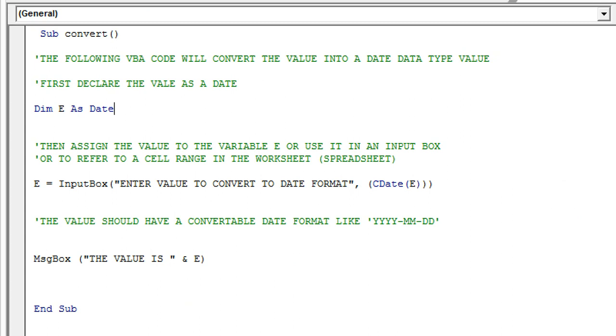So basically you can see I started off by saying this is a subroutine called convert, put DTE at the end there, and basically you have to start by declaring or defining the variable you're going to attach a date to. So I'm going to create a variable called e, and I'm going to assign it to the date data type. So I've said dim e as date, which is basically another way of saying declare e as a date data type.